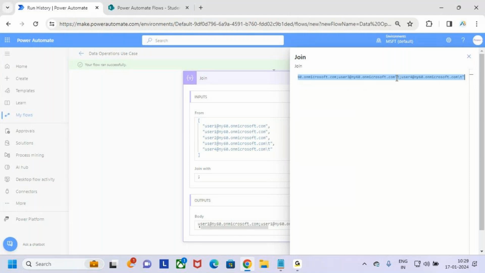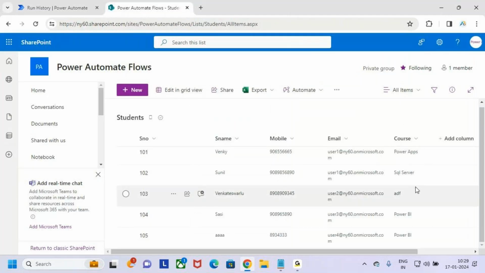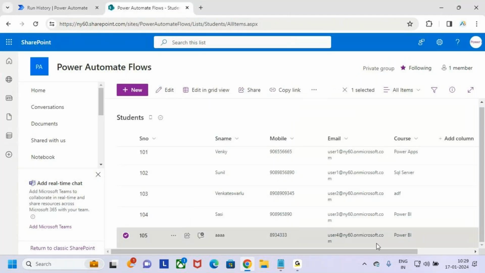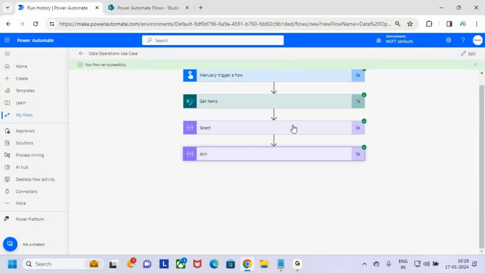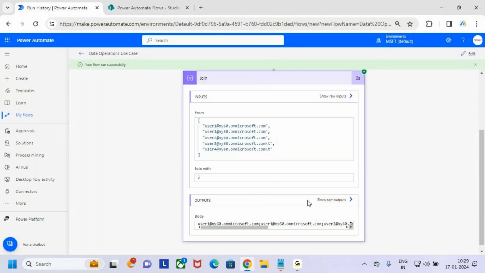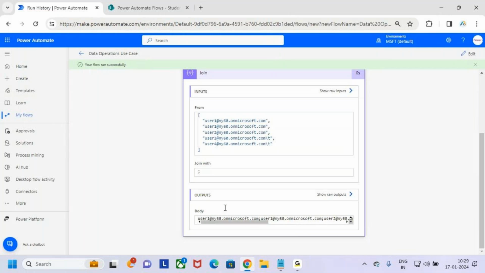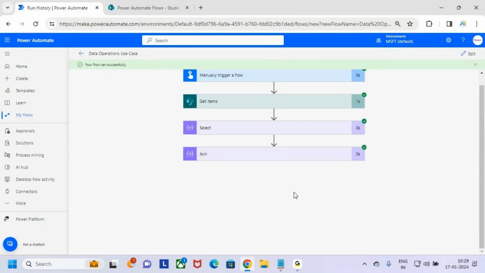I think there is some other value here, .com/t. Let me go to this Power Automate. Okay, fine. Now see, now I'm having all the student email IDs here in the output. Now I need to go and send an email to the students.